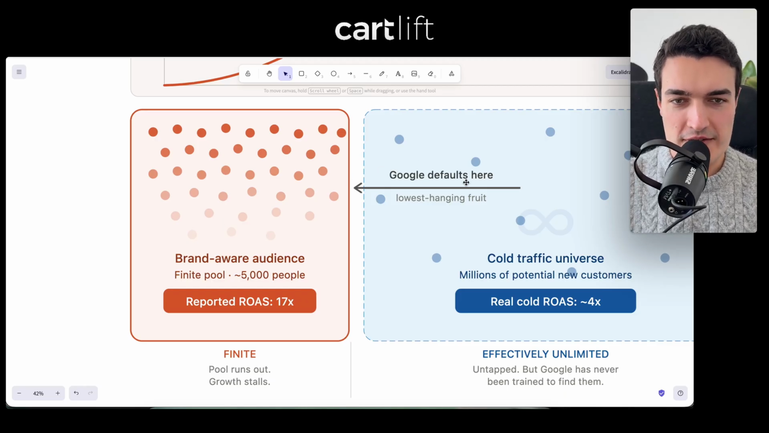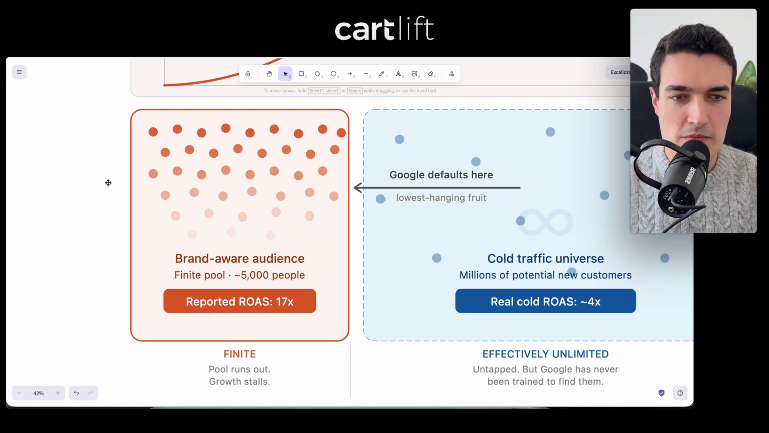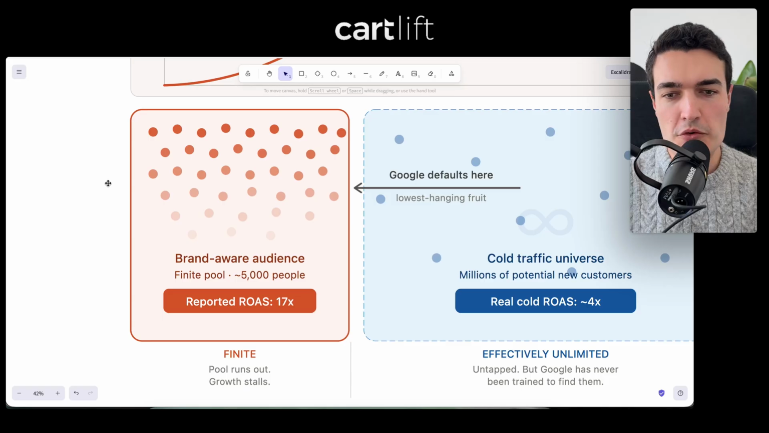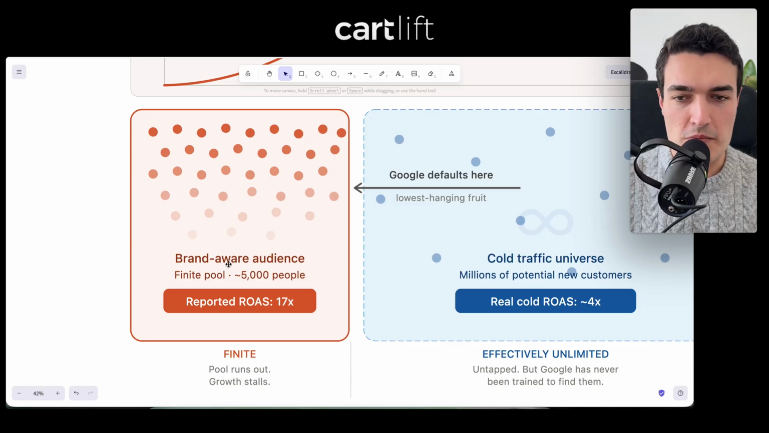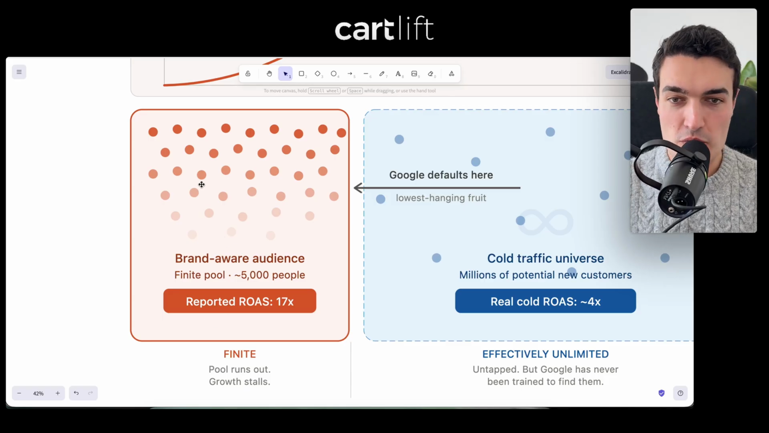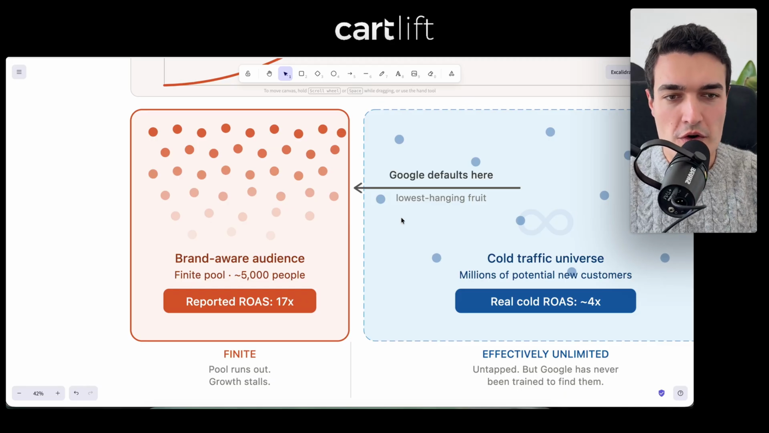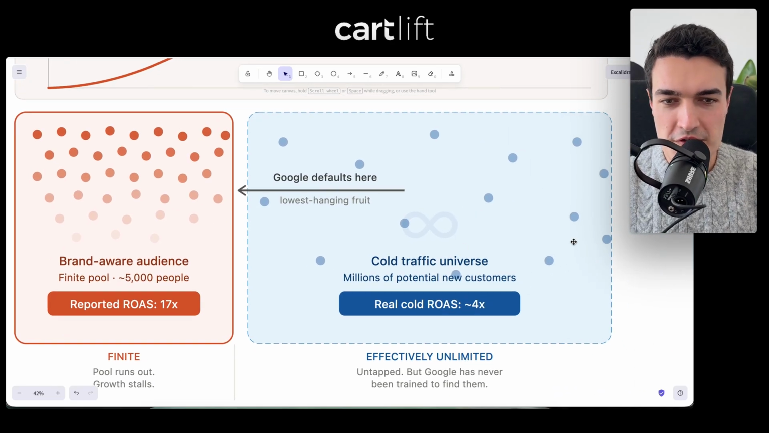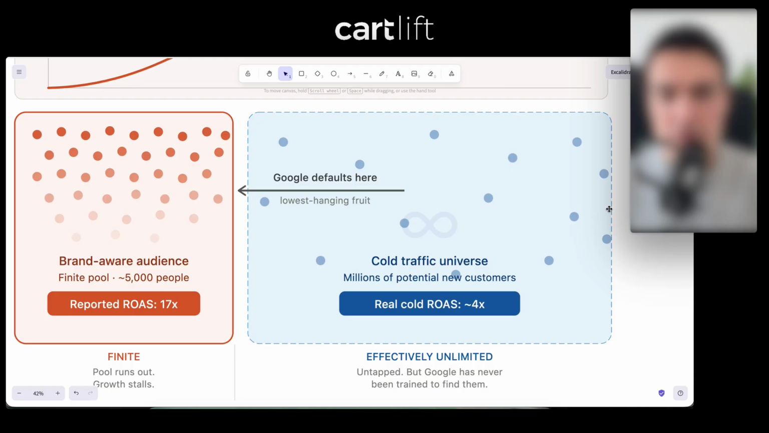And for Google, as you can see with this arrow here, Google always defaults to these people. Because if you tell Google, hey, we have a target ROAS of 500, 600, 700%, Google is trying to get you the best customers to hit that, right? And it will notice, wait a second, there are people searching for your brand name right now, and they are converting exceptionally well. So let me try to get more of those. Whereas in the cold traffic universe, as I called it here, where you have literally millions of potential new customers, and that's where you want to be, right? That's what you want to spend 95% of your attention on. There it's a lot more difficult.